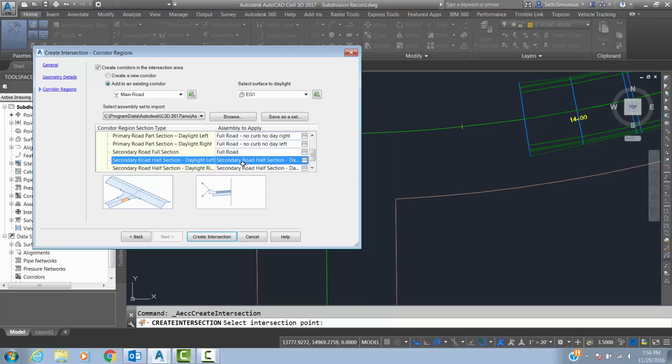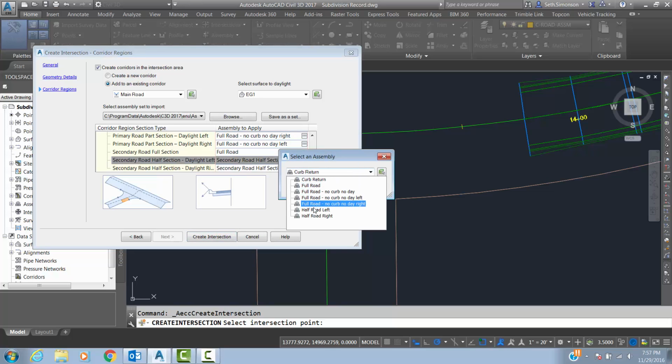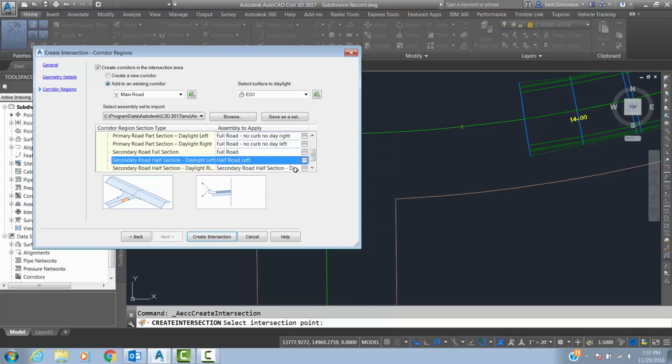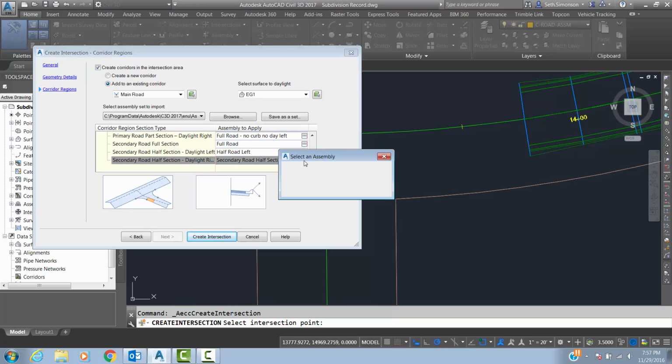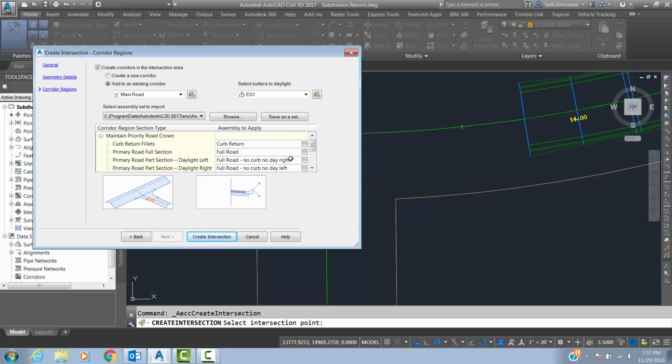Next one is a secondary road half section. So this is half road left, so I hit the ellipses, choose half road left and OK. Next one is the secondary road half section on the right side. So I'm going to hit the ellipses and choose half road right. So now we've updated all those and they're good.